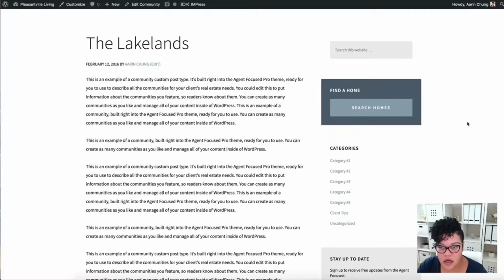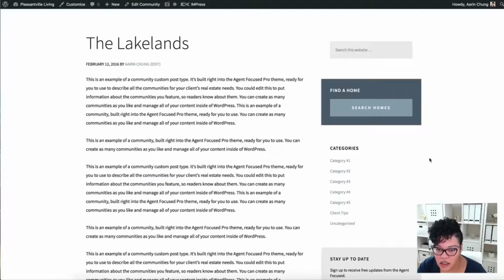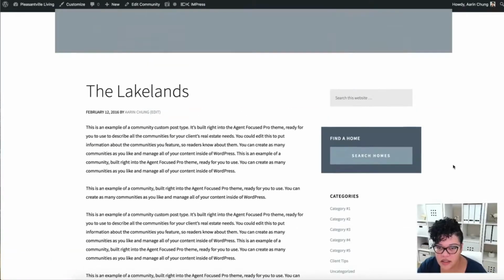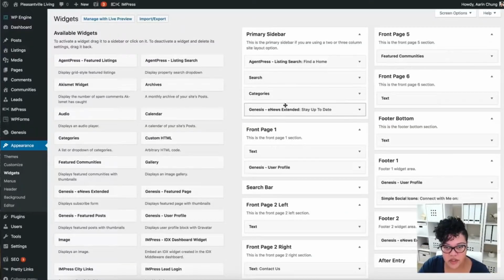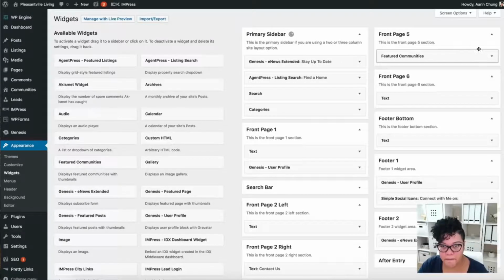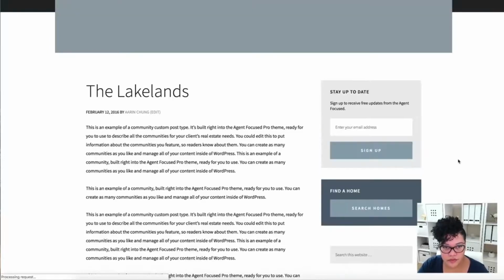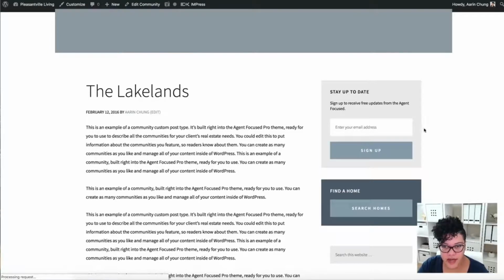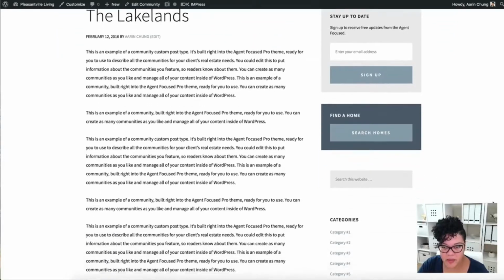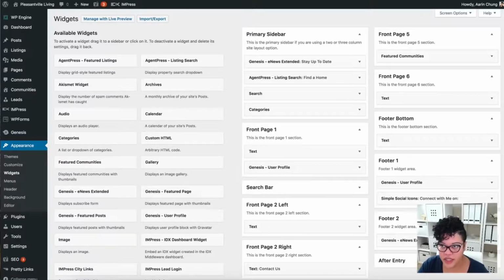Okay, so I think I'm going to move this search down to categories. So let's move that down just like that. I'm also going to move the Stay Up to Date, the eNews Extended, to the top. Let's refresh. Okay, so Stay Up to Date and then Find a Home, and then they can search the site and then view the categories. So that looks pretty good.